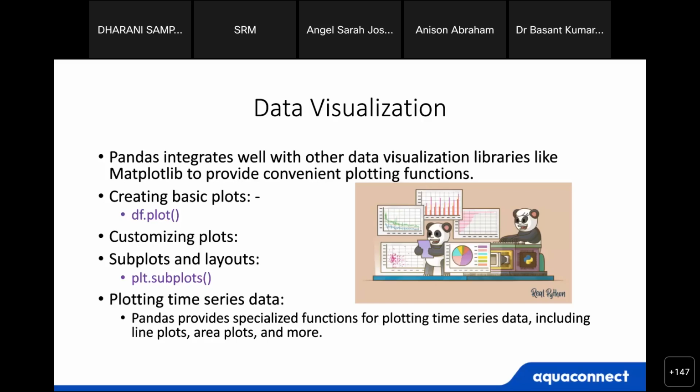Plotting time series analysis. Pandas provides specialized functions for time series data, including line plots, area plots, and scatter plots. For that purpose, we can use time series analysis.